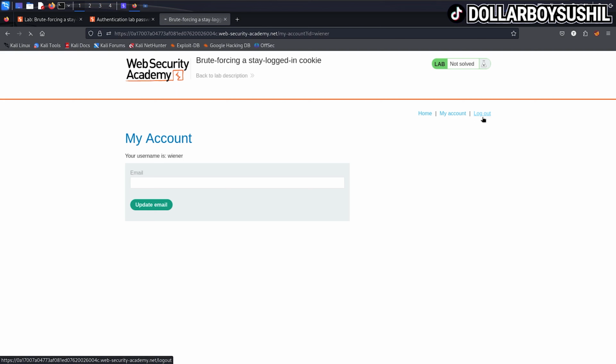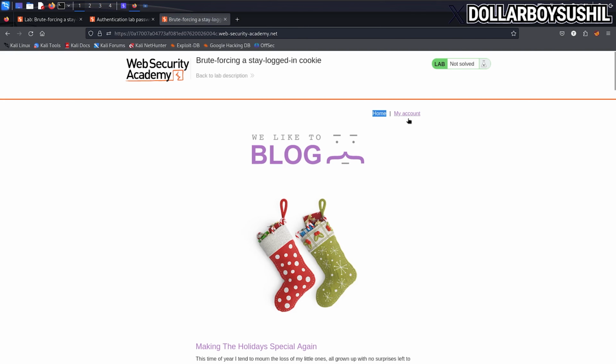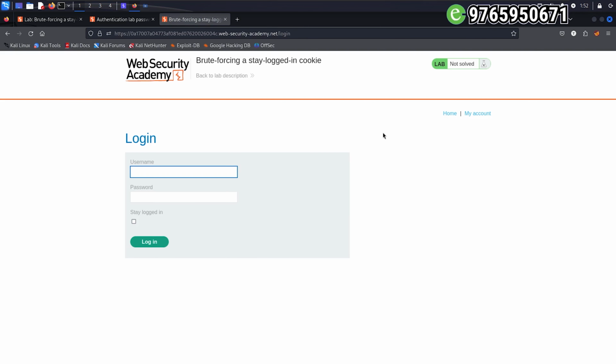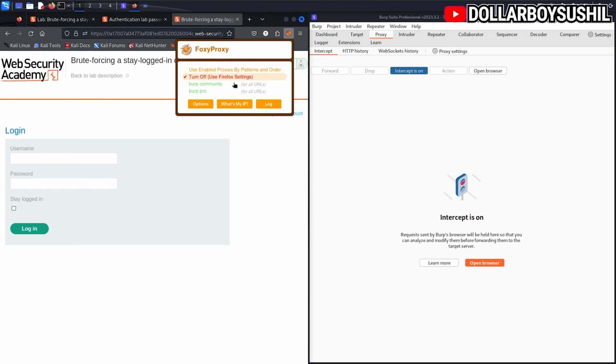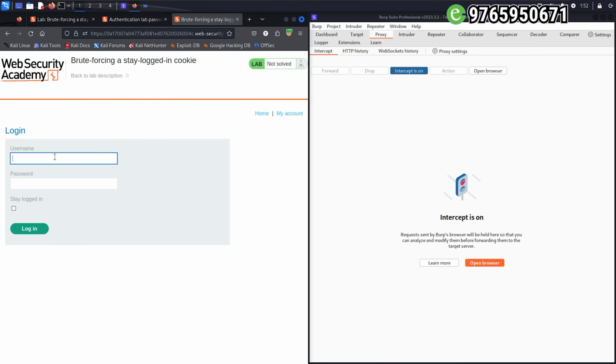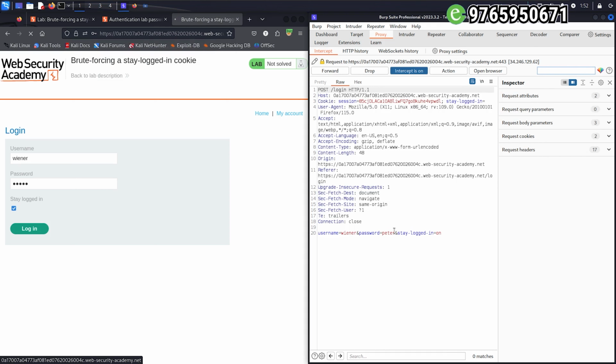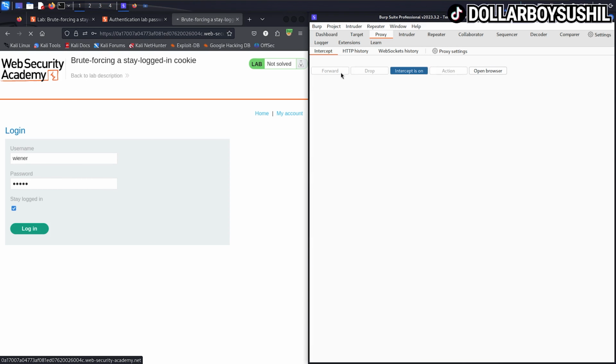Okay, so let's log out for now. We are going to intercept this login request. For that, open up Burp Suite and turn on intercept. Make sure your proxy is turned on and log in. Stay logged in is turned on. The first request is just the username, password, and stay-logged-in feature being on, so it doesn't have anything interesting. We'll forward this.